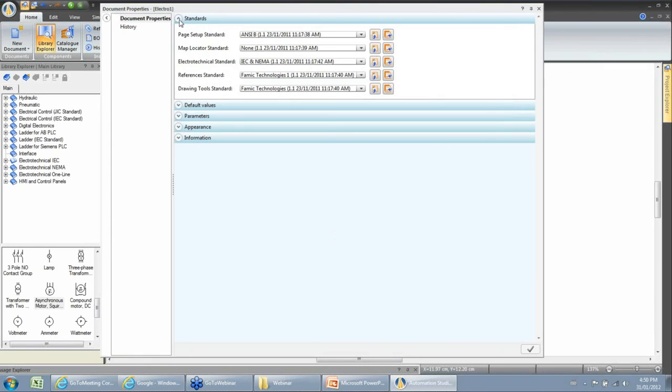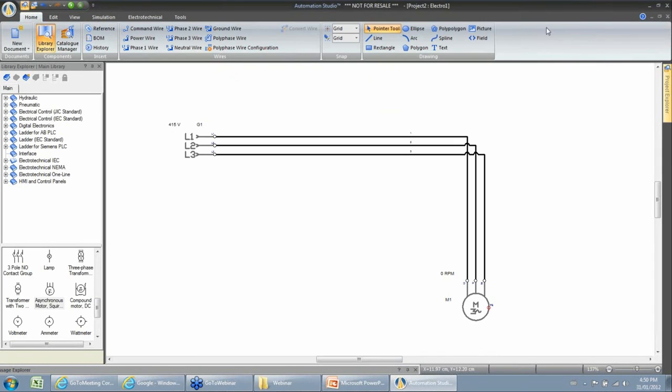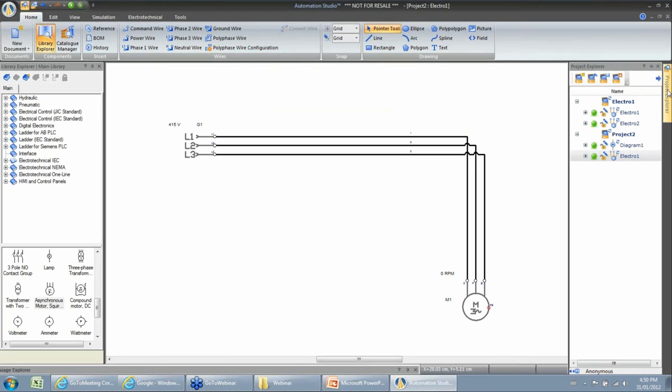There you go. Notice that if I go to my standards and I select for my electrotechnical standard, I look for my training standard, it's not in the list. Why is that? This is simply because I created my standard in my Electro 1 project. I want to use it in project 2. What I need to do is transfer it from Electro 1 to my enterprise database and then have it applied to project 2. And this is how we do this.